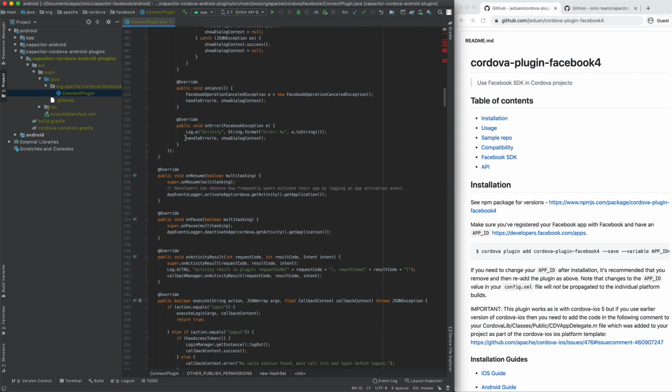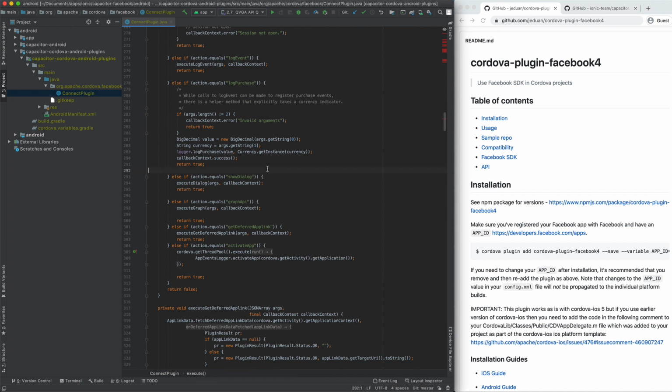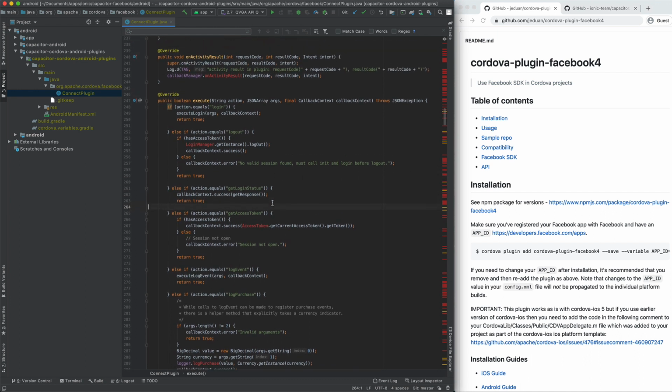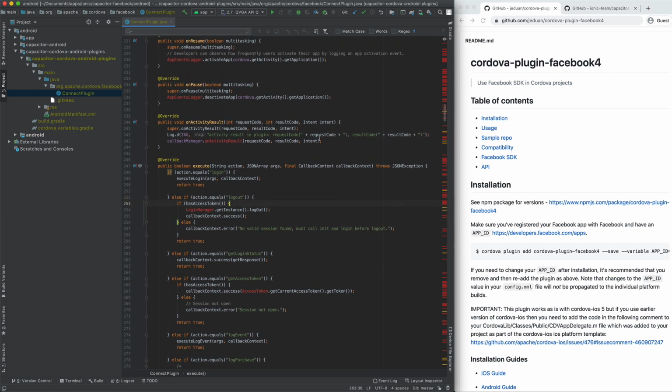Some game request dialogues. Let me just do a search here for, I think it's get login status, one of the methods that this plugin provides. So you can see that method's being provided here through this execute method. That's not too important. We don't really need to worry about this too much because you don't usually need to do anything with the native code here. We'll just use the Cordova plugin as per normal when we're using it in our application.